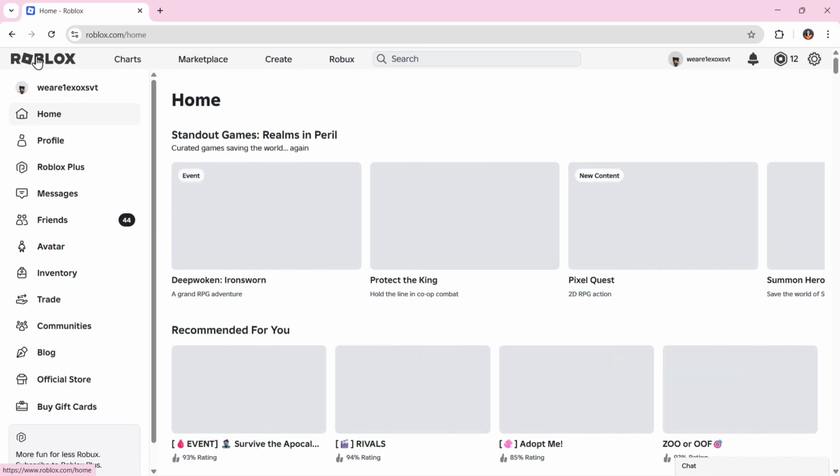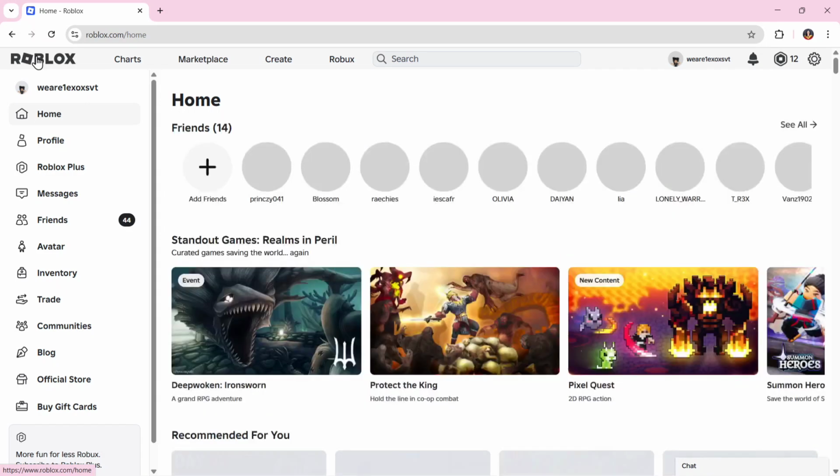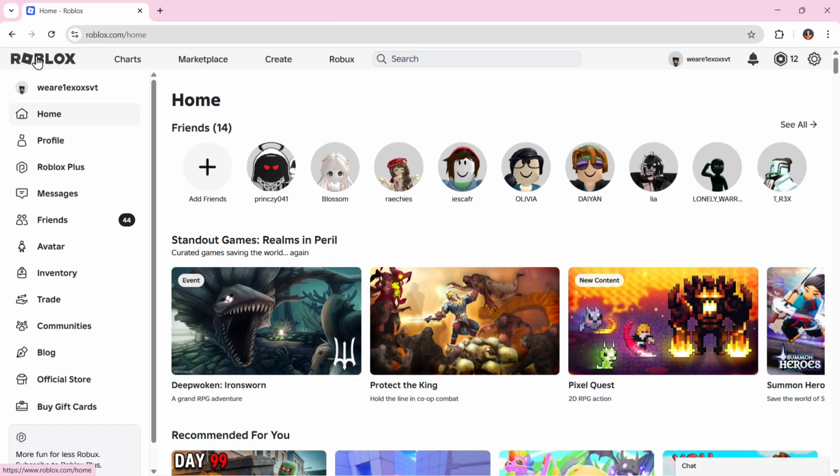How to transfer Robux, Roblox Plus. Want to send Robux directly? With Roblox Plus, here's how to transfer safely.